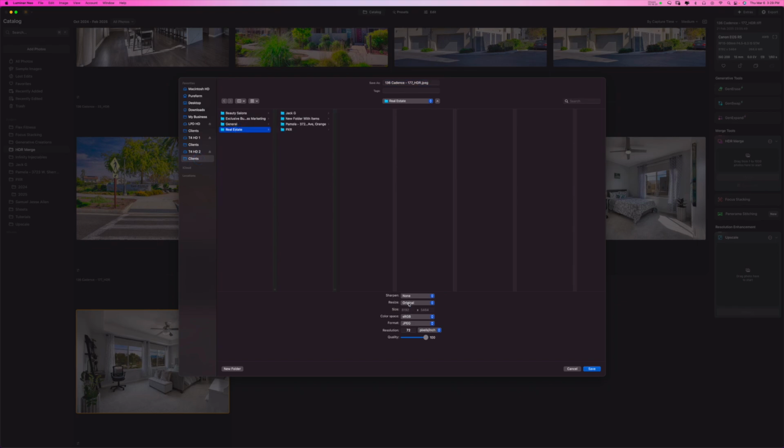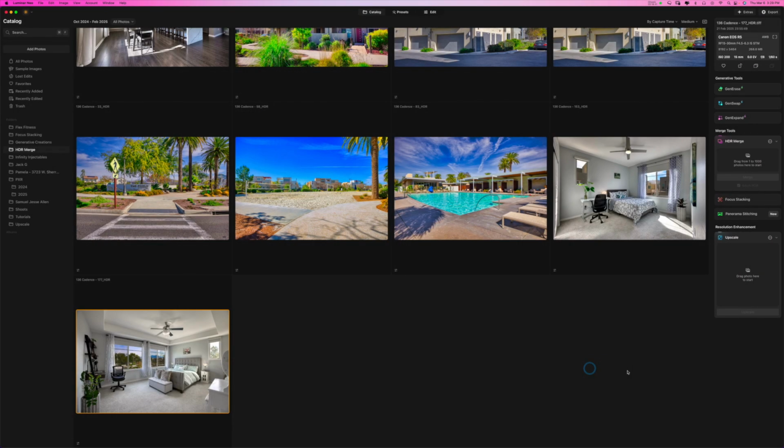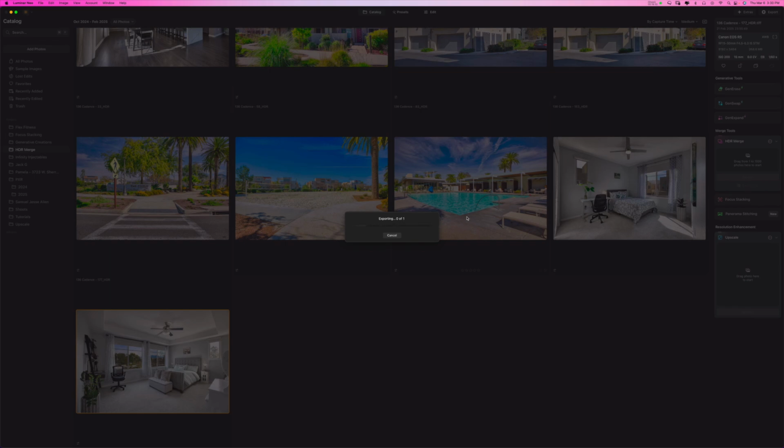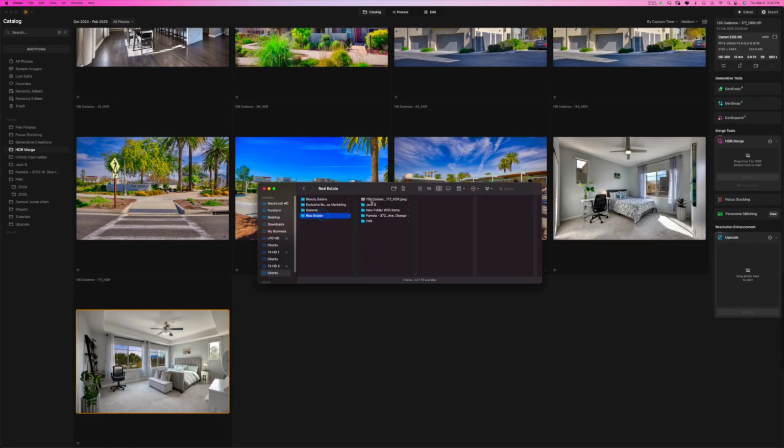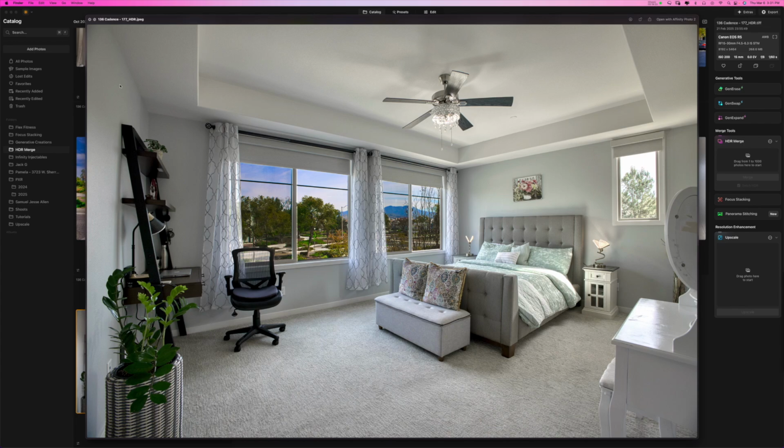Here's our settings. This is like the full res original. Always keep it at JPEG. You can push the resolution up, it really doesn't matter. And quality. Save. Okay. All right. Here's our image. I'll press the space bar to do a quick preview. That's it. Done. Just like that.